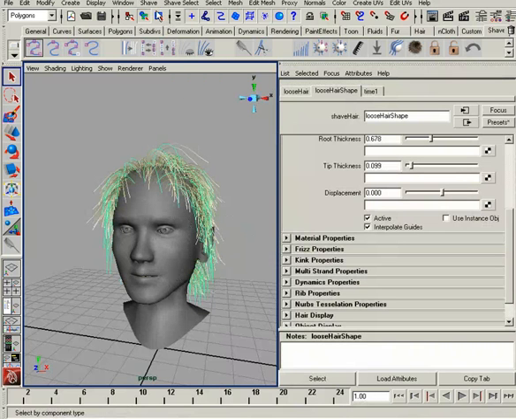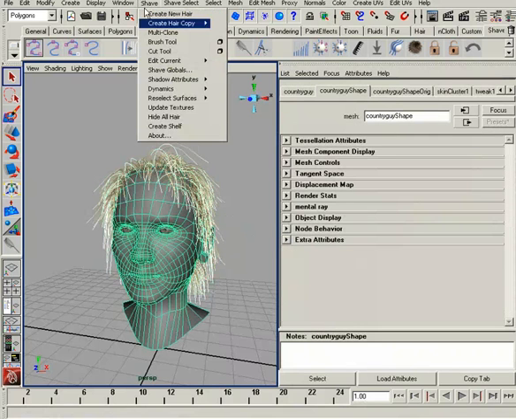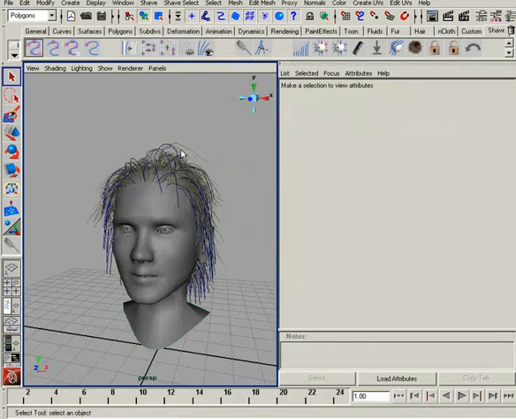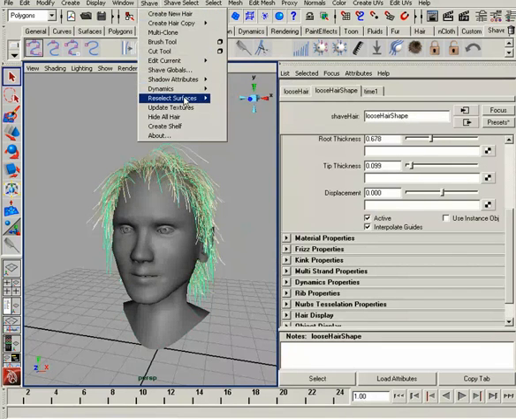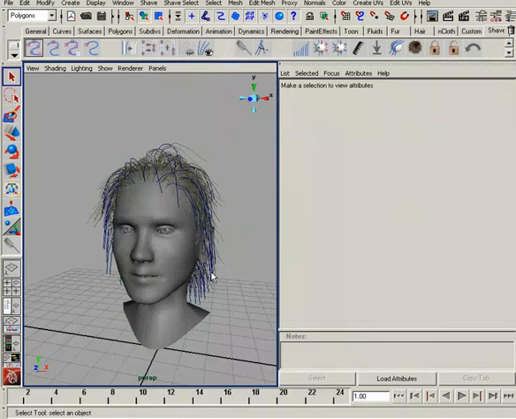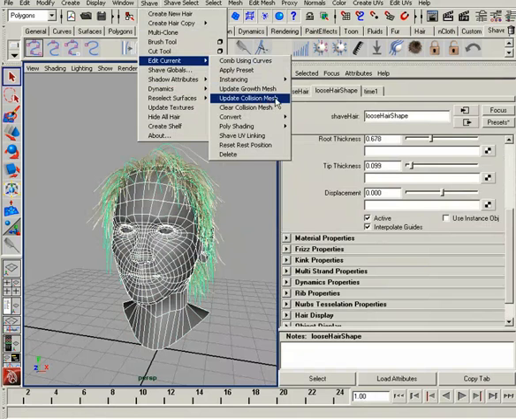If you want to, you can get rid of the collision object. You just select the hair system. You go to, I believe we shift select this geometry. We'll go to Edit Current, Clear Collision Mesh. It gets rid of it. So now, if we were to go back to reselect our collision polys, nothing is selected. Okay, so that's the workflow of adding and removing. So I'll go ahead and Edit Current, update my collision mesh.